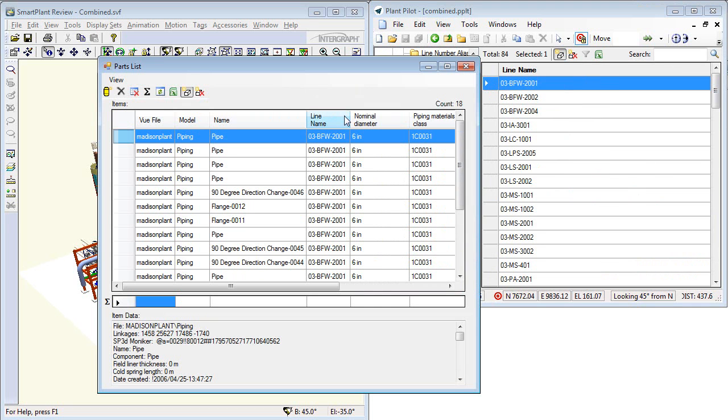And Plant Pilot for a long time has had the feature to export these items to Microsoft Excel. In previous versions, that was a simple creation of a new Excel file with the list of parts in it. You had no capabilities for controlling the format of that Excel file by using a template. So now we've added some features to this capability.